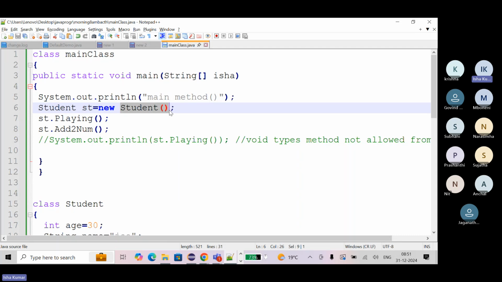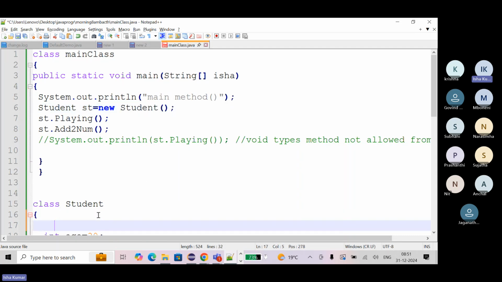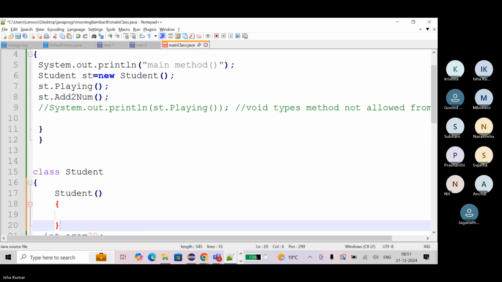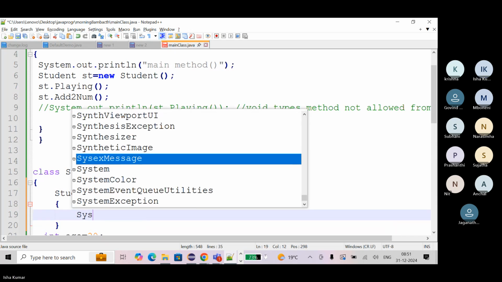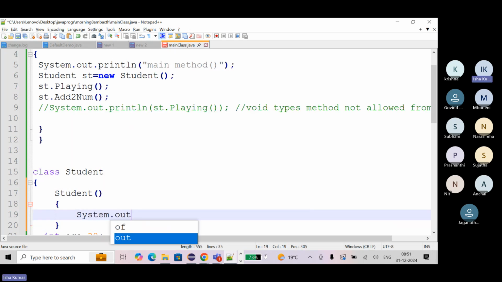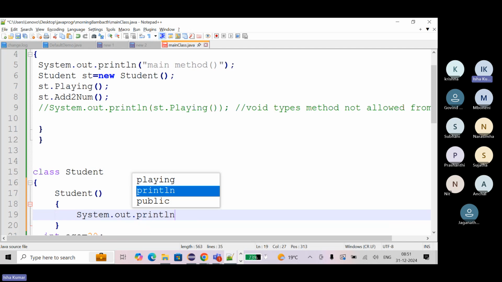If you want me to prove it, I can prove it here. So in the class, you just define this constructor. A constructor is a special method whose name is always the same as the class name. And here I am writing system.out.println, and here I am writing default constructor, DC.